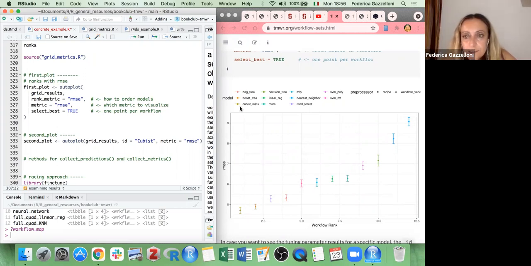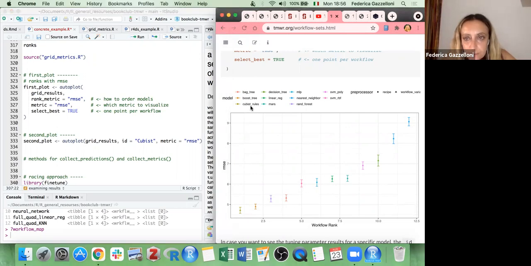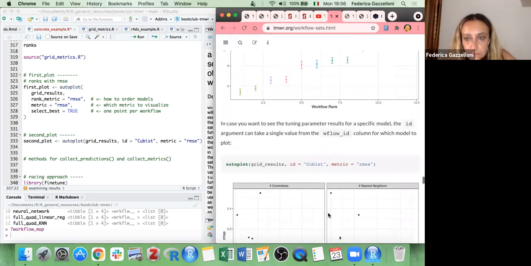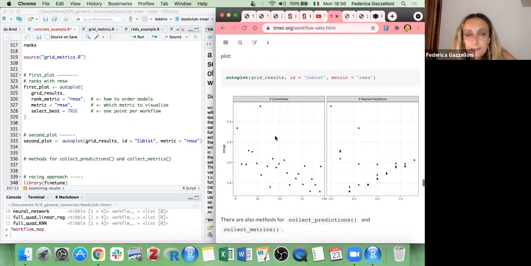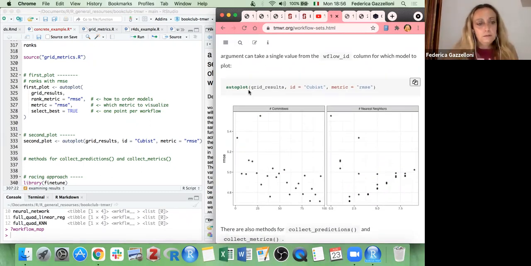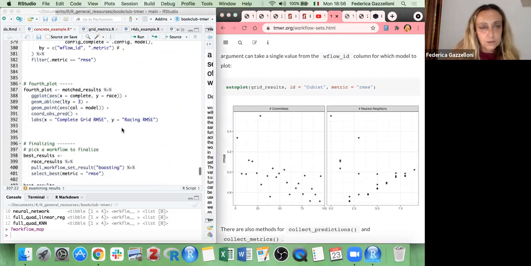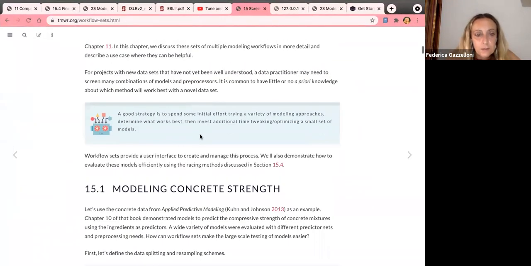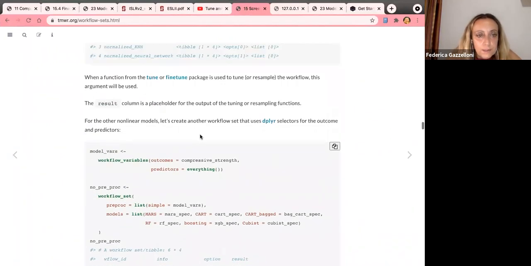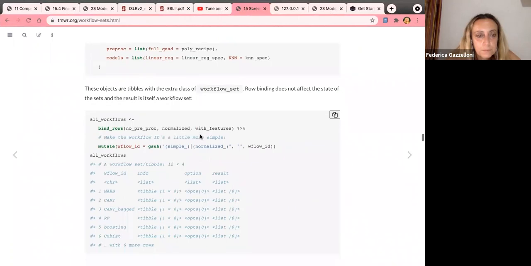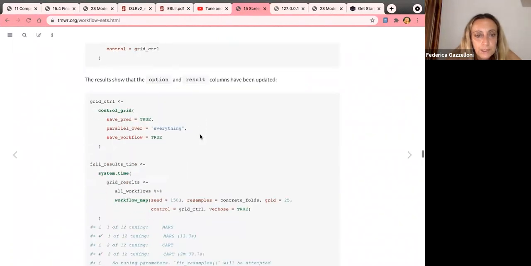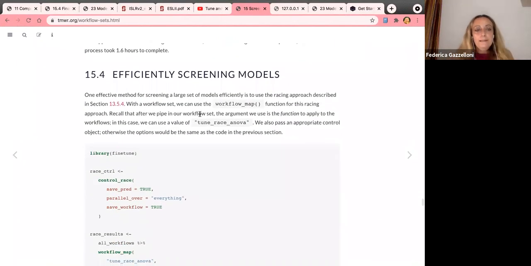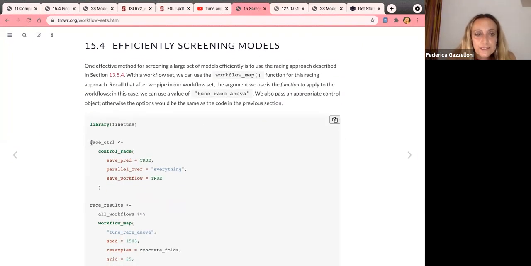Okay, so the one is Cubist. And we see it here in the workflow rank. Then when tuning, we have nearly ended. So now what we do, the second approach, is racing.